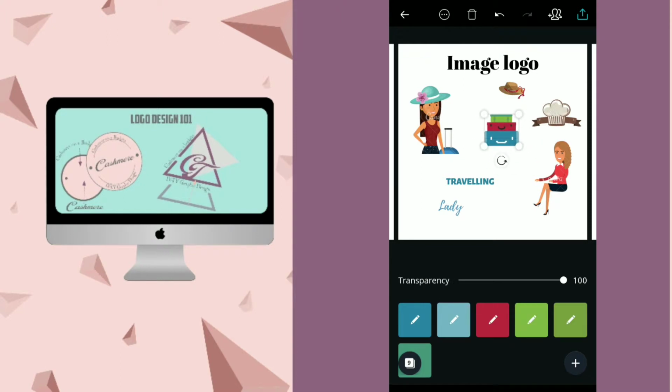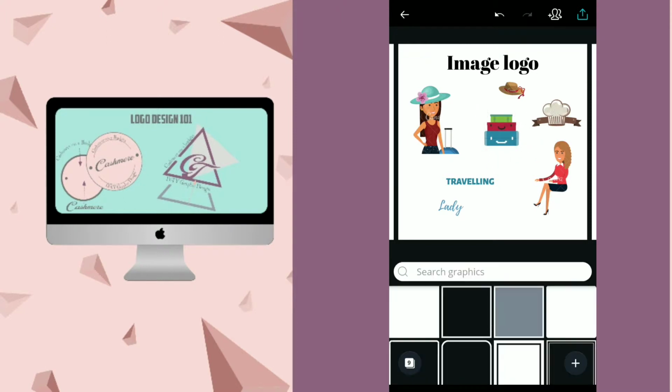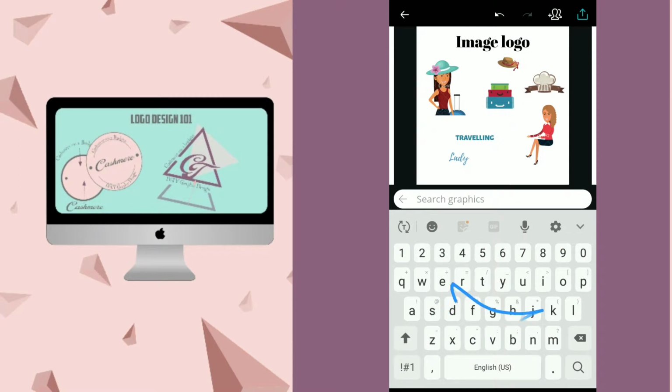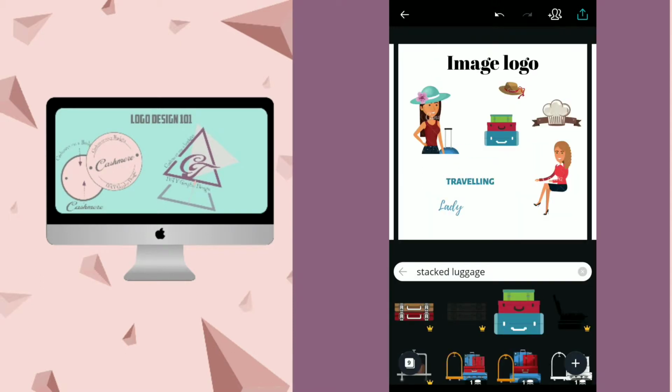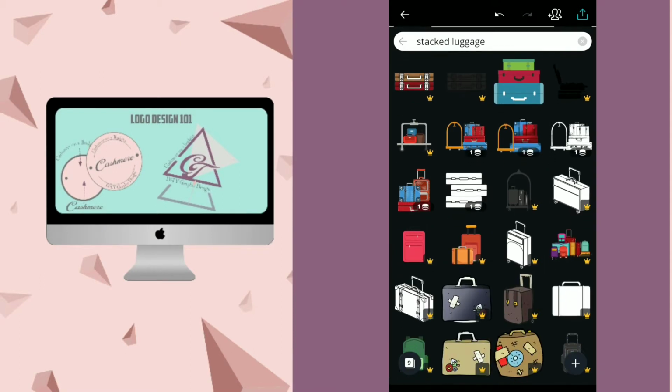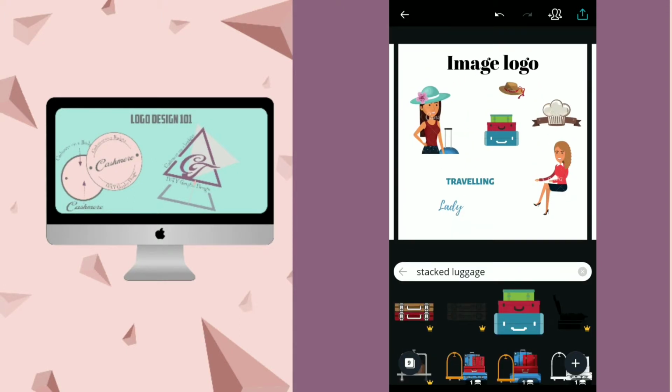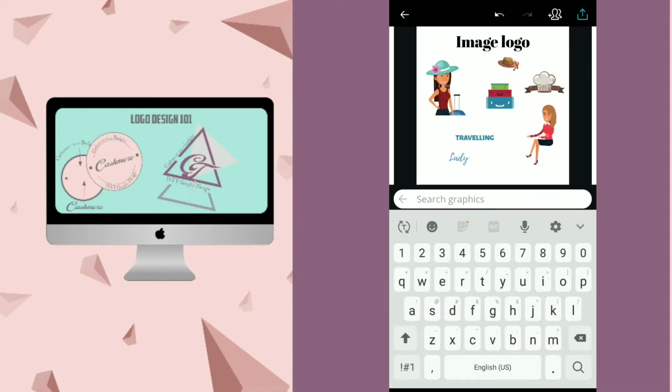So then I went to graphics again. I typed in stacked luggage. Stacked luggage. And it's right there. This is the first one that I chose. I didn't bother scrolling through any further. Then just in case I play around with some ideas, I picked this hat right here.